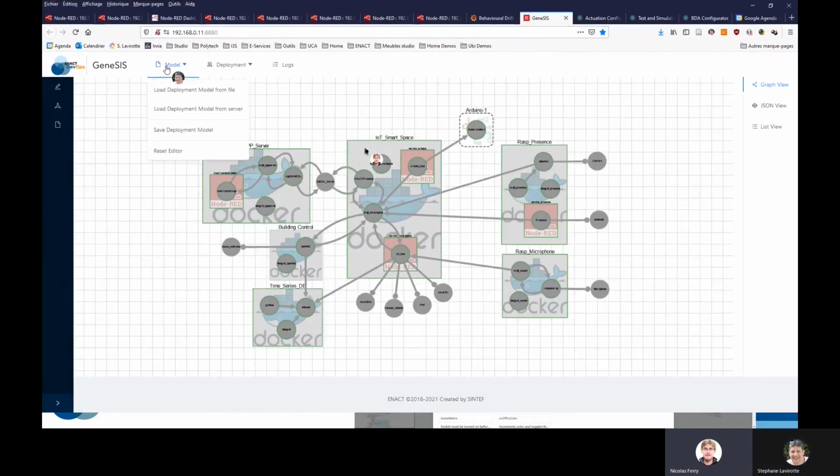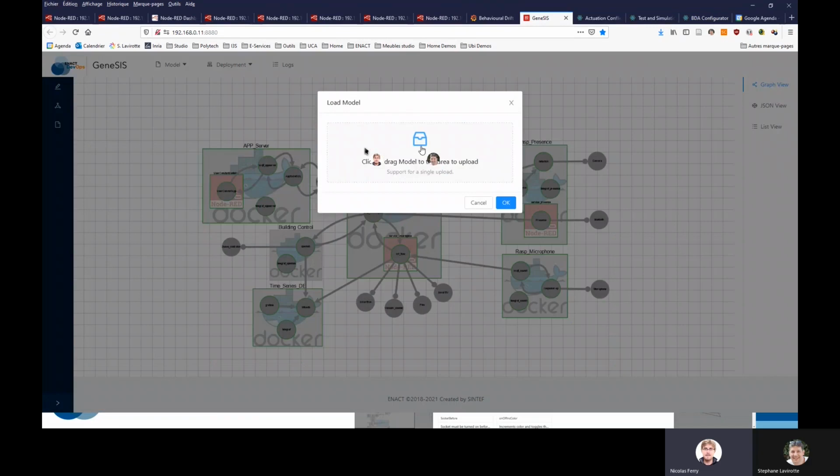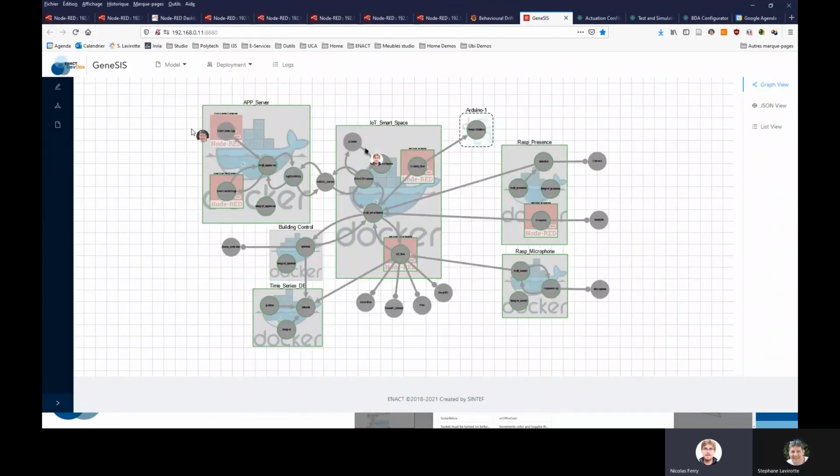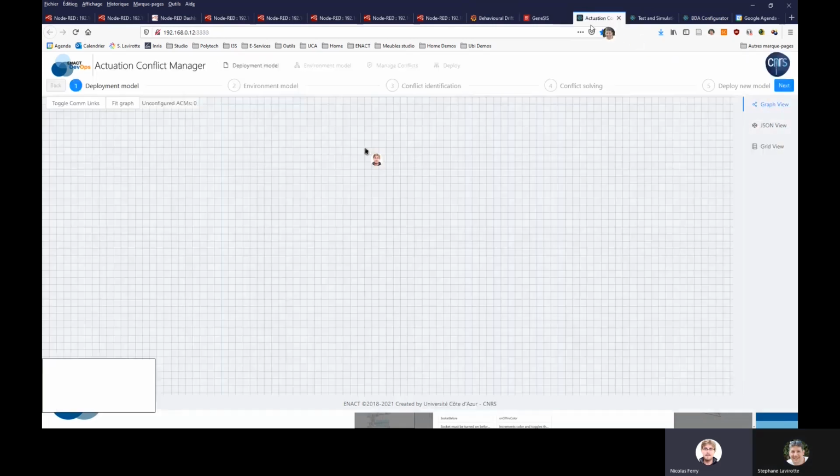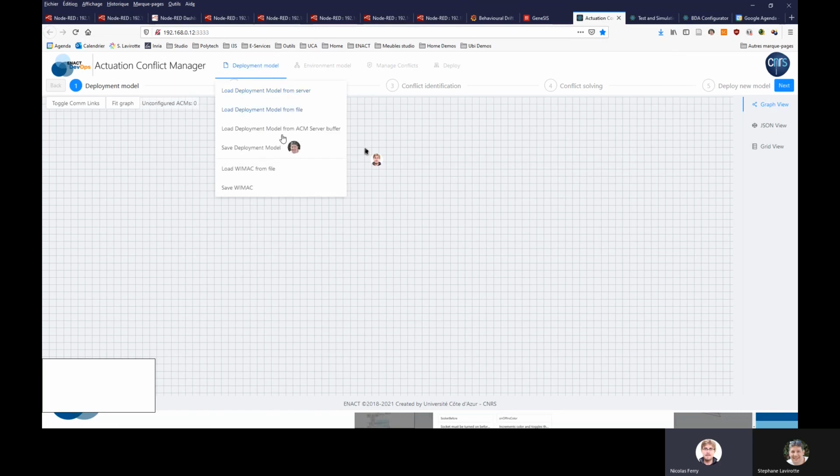So first we start from a novel deployment model from Genesis, because this is the model that we will use to build this WIMAC model I was mentioning before to identify and solve actuation conflict. So here from Genesis, we have loaded the new model and we trigger checking for actuation conflict. At some point we will get a notification, here it is, depicting that there is actually an actuation conflict. Then we jump to the actuation conflict management enabler to solve this conflict.